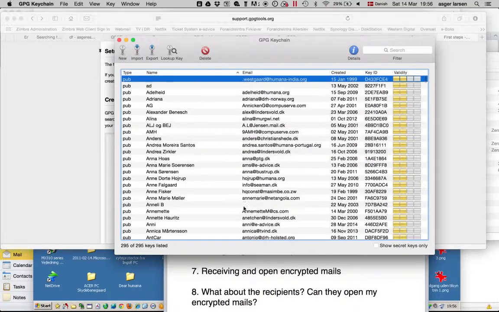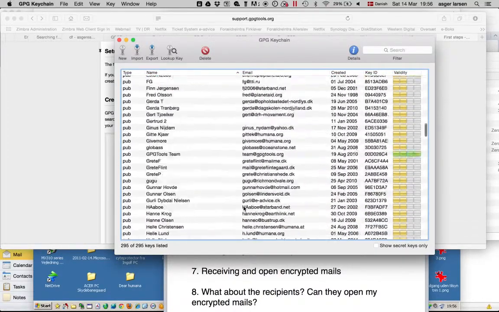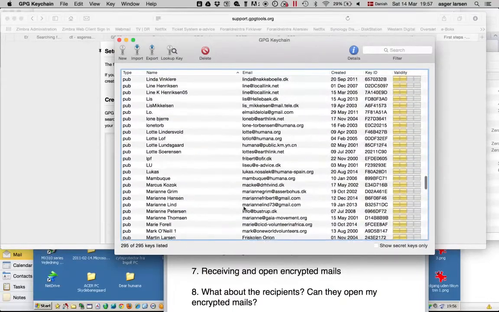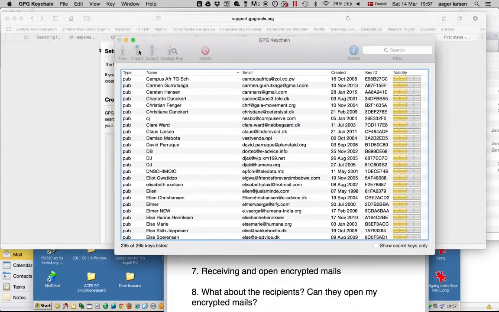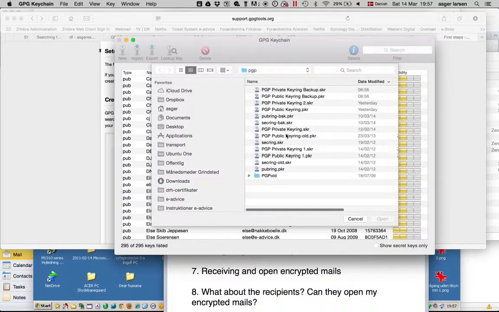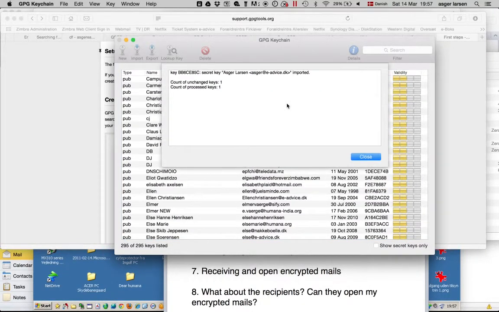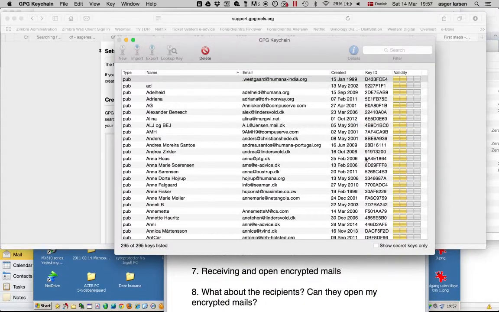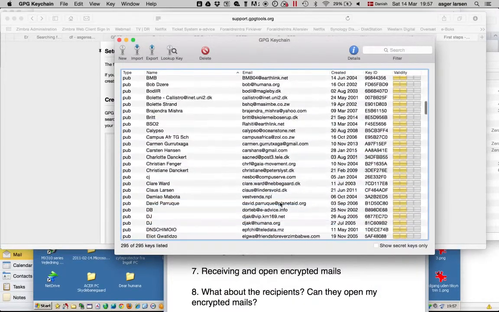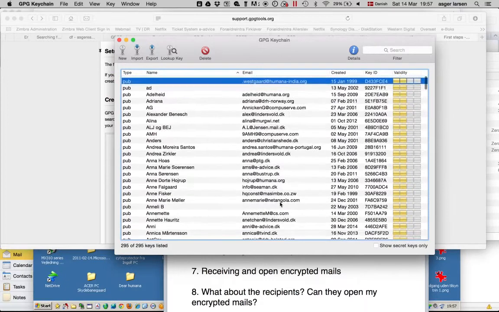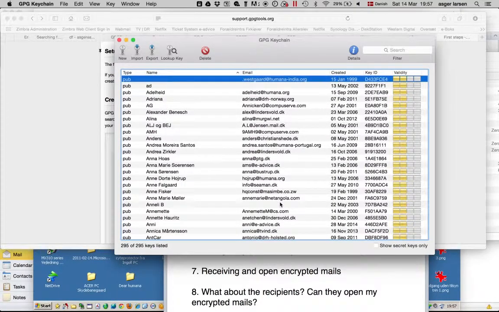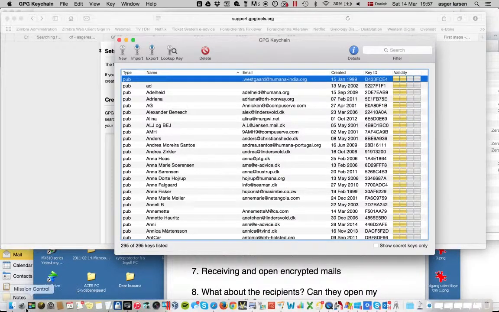So I have all my public keys imported here now. Then I import my private key, secret key, keyring. So now that is imported, and I'm ready to use GPG, also called OpenPGP. I open my mail program.